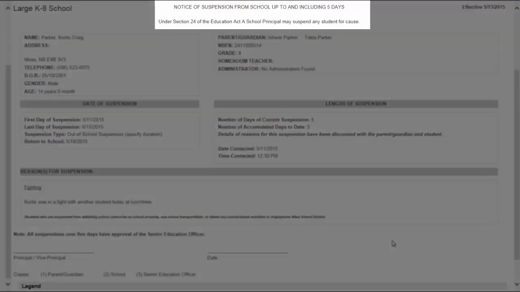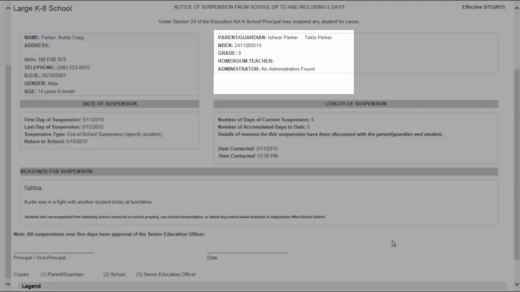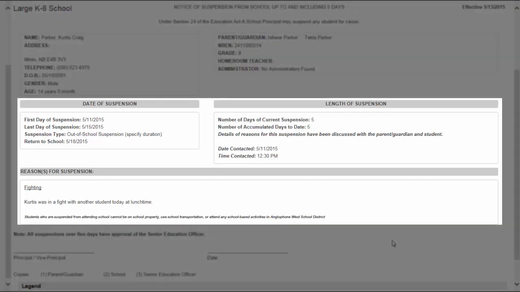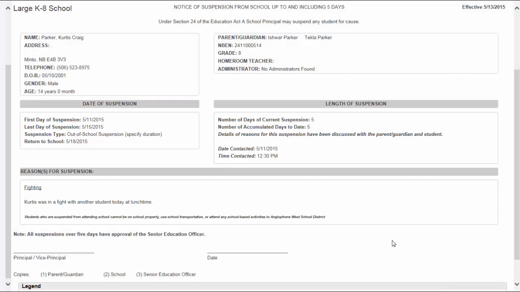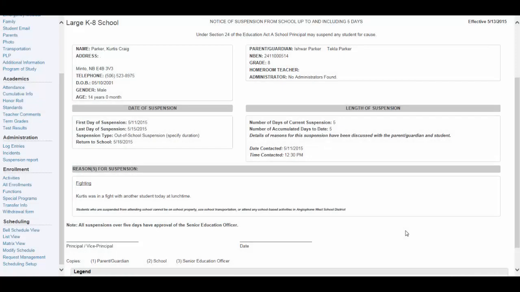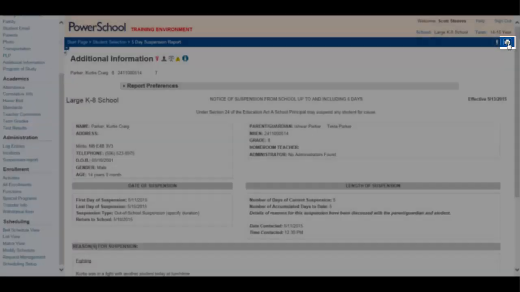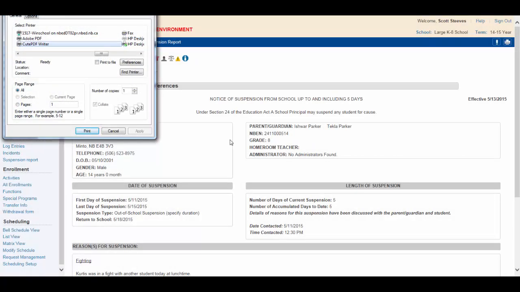Looking at this report, you see the name of the school, the notice of suspension, and the date. The report self-populates all the students' information, the parents' information, and the detail of the suspension that you had provided. The last step that is very important is to save the report as a PDF file for your records. Again, PowerSchool will not save this report on Curtis Parker, so you need to do this yourself. To do so, scroll back up to the top of the page. Click the printer icon located at the top right, and find the Qt PDF Writer and select it. Click Print.